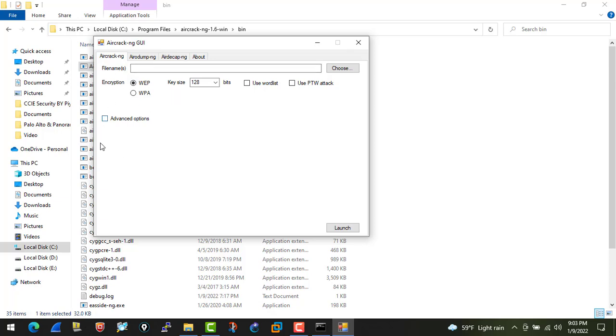With the help of this tool, you can perform various attacks for WEP encrypted wireless SSIDs, and so on and so forth. So this tutorial was about how we can install Aircrack-ng on our Windows machine, and how we can access Aircrack-ng with the help of the command line as well as from the GUI.